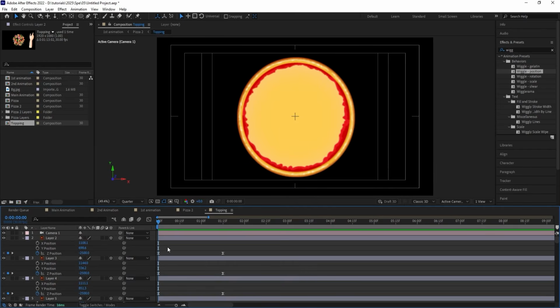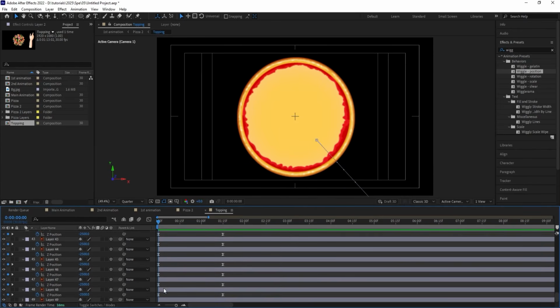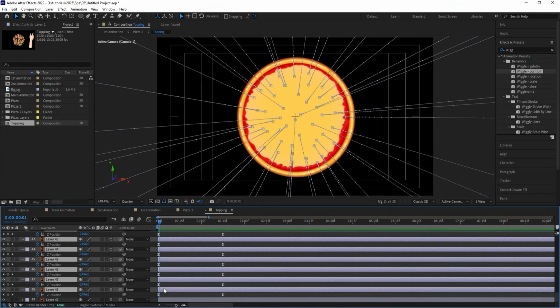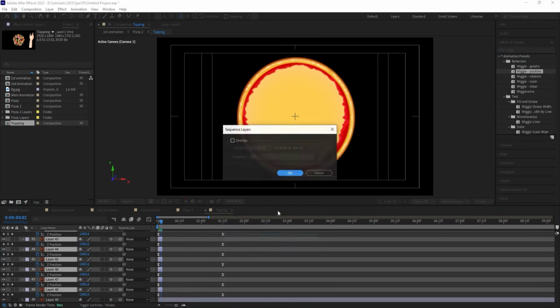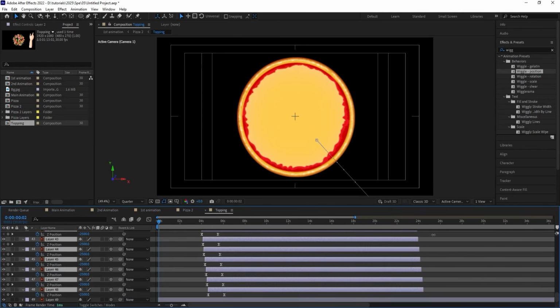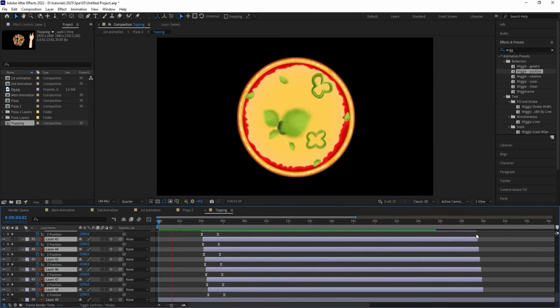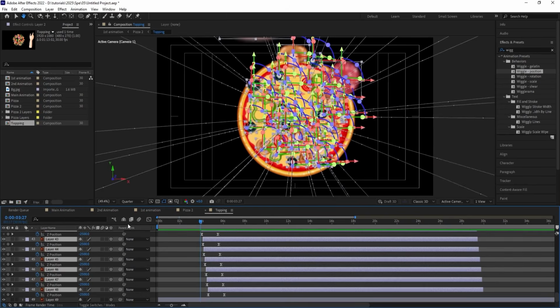So let's hit U, select all of these keyframes, and I'm going to hit the page down button 2 to 3 times. Hold Alt, close square bracket, right click, keyframe assistance, sequence layers, hit OK, zoom in, and let's try to increase the size. So we are gonna get this kind of toppings animation. But this animation is quite slow.